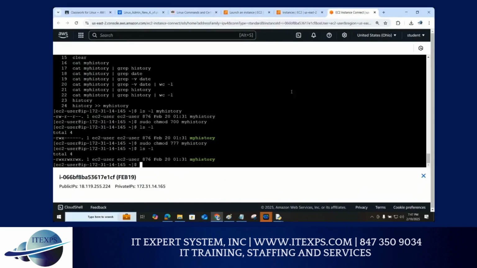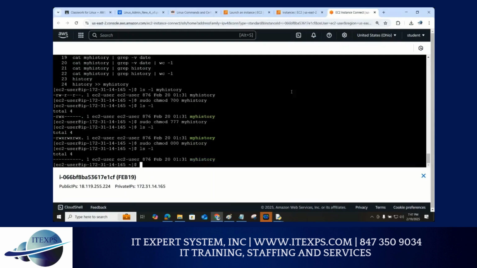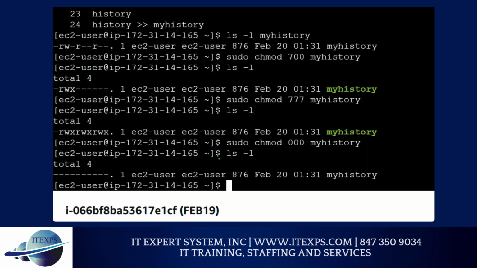Okay, yeah, I want to give zero permission. What is the command? sudo chmod 000 my history. Boom. ls -l. Easy. Clear or not? Ali, so far so good. Zero means no permission at all.